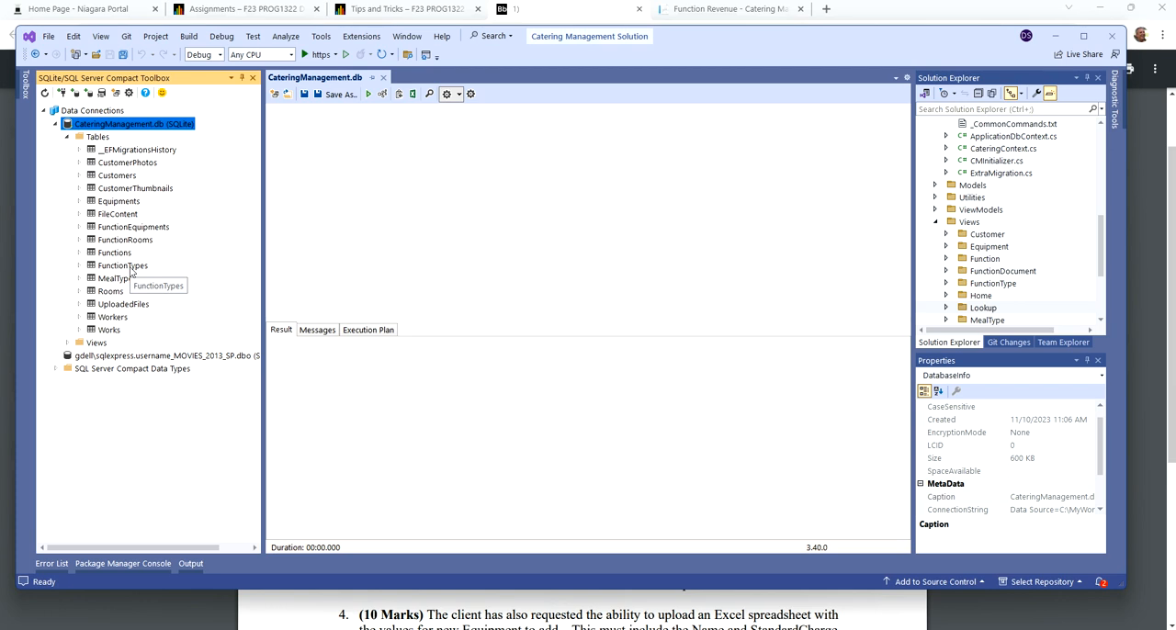And I need to relate that to the actual functions, because I want to group it by function type and show summary data based on all the functions in that type. So you can just start typing here. Select star from function types.